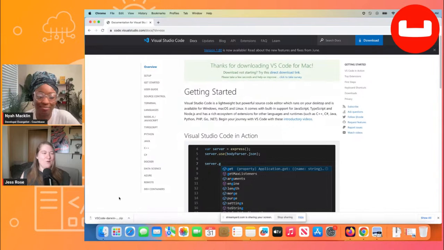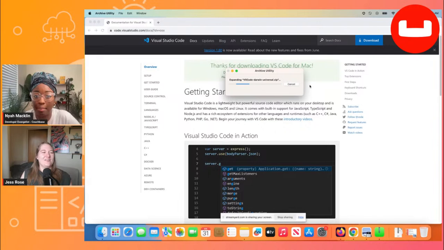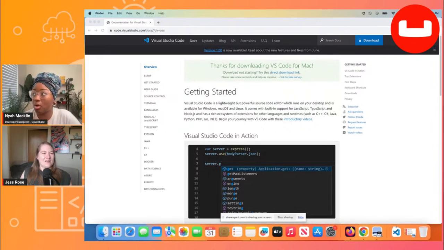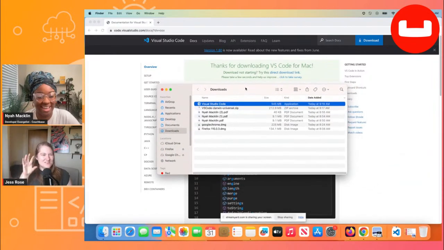Okay, it's downloaded. How do we get into it? What I would do, because I'm using a trackpad on a Mac, is double click this. So we do 1, 2, and it's going to open it right up. So it's expanding. I'm going to move this over. So this is our downloads folder. It moved it over to our downloads folder.